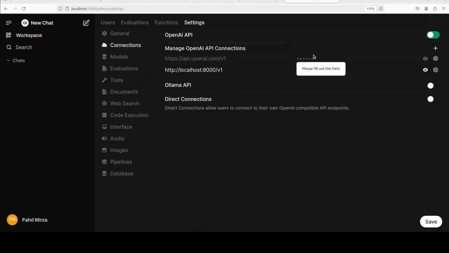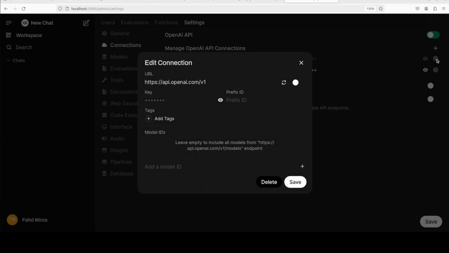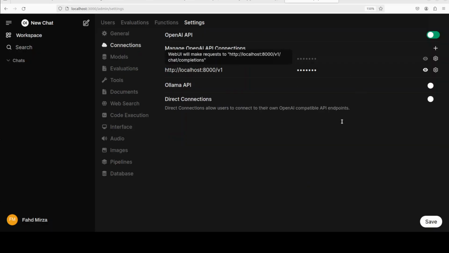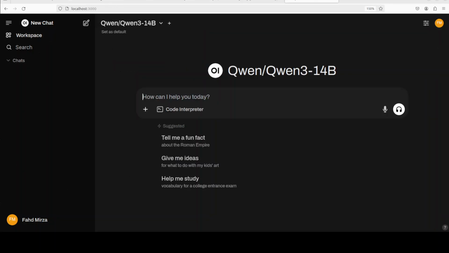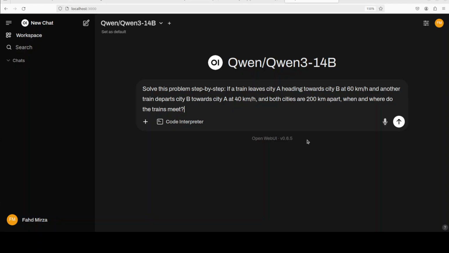Okay, so it is just asking me for my vLLM API key. So that is fine, we can just leave it for now. Okay, let's go back to the chat. And there you can see that the model is now available in the chat at the top. Now let's start testing it out.